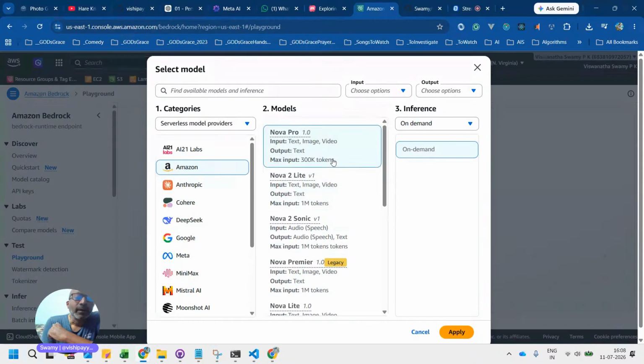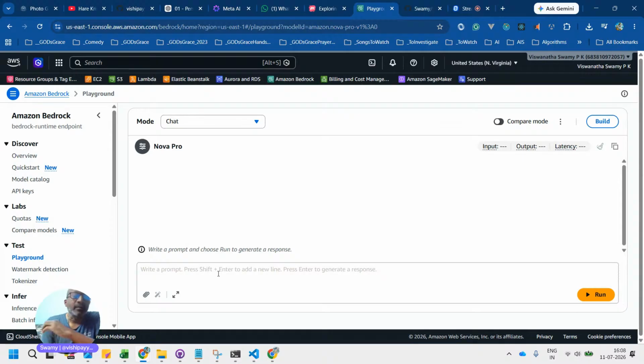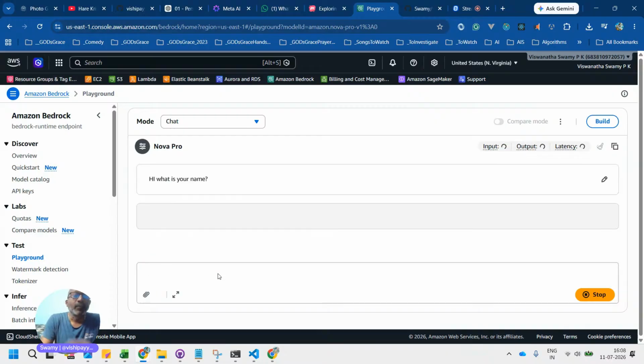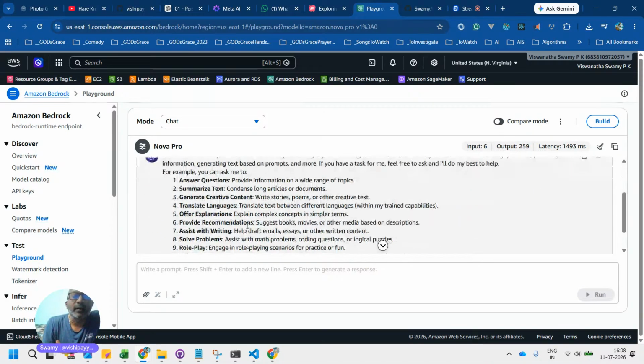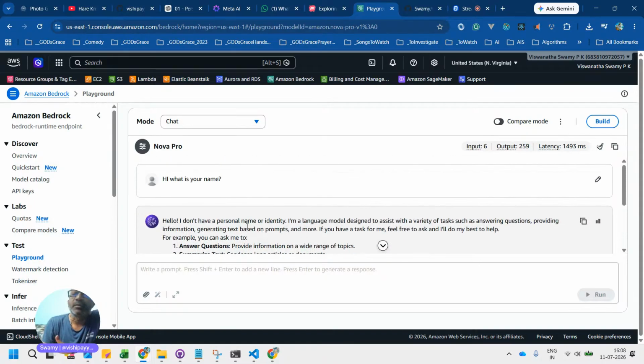But let's select this and click on apply, and we come in here and we can ask, hey, what is your name? And then it says, hey, I don't have any name. It's just giving me these answers. Here you can see the input is 6 and the output is this much, and the latency it is giving is like 1493 milliseconds.